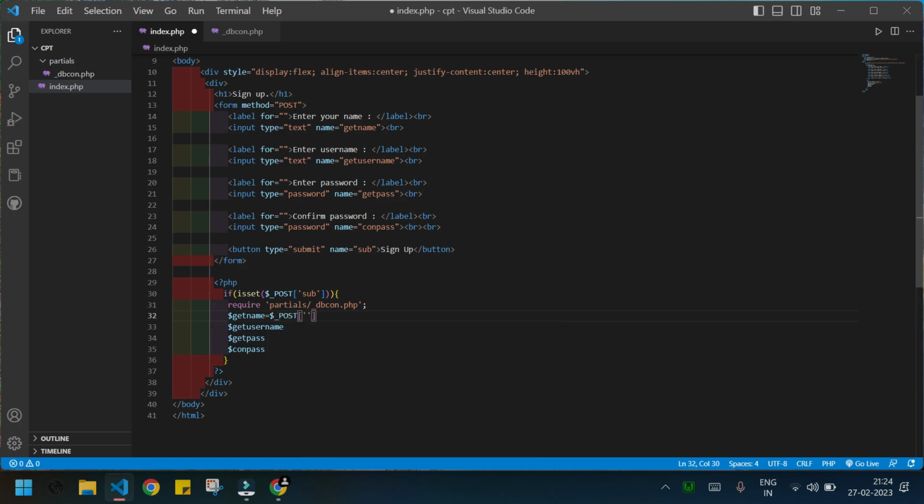Okay, so here the value will be added using post method, and the name is get name. I will paste it here simply. I need to do the same for the rest of the variables. And I need to change the name, get username here, get pass here, and get conpass here. Done. Now our user inputted values are stored in the variables successfully.